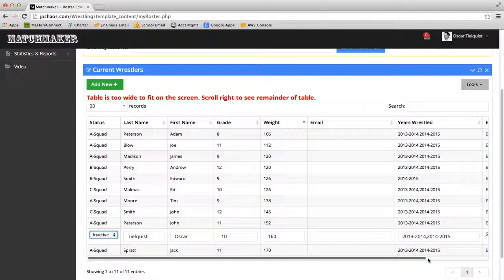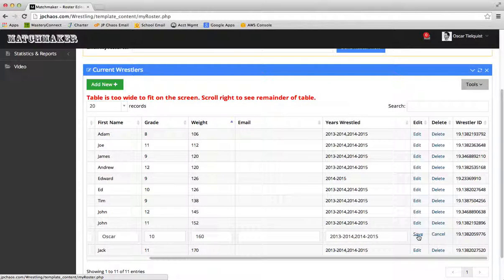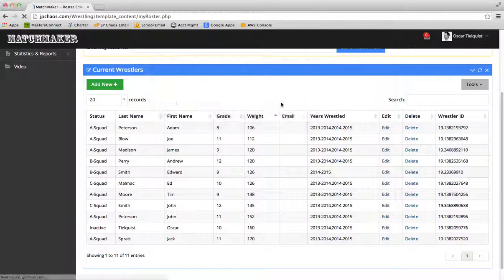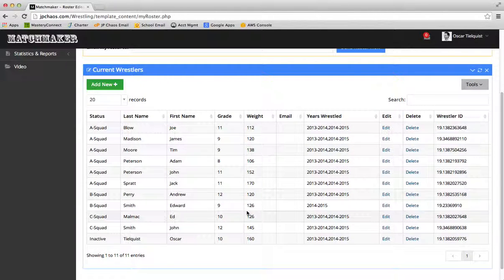And so now that'll remove him from my A squad roster. And so when I send out my lineup, Oscar will still be listed, but he'll be listed as inactive so that people won't think that he's actually wrestling. So that's how to deal with roster management inside Matchmaker.